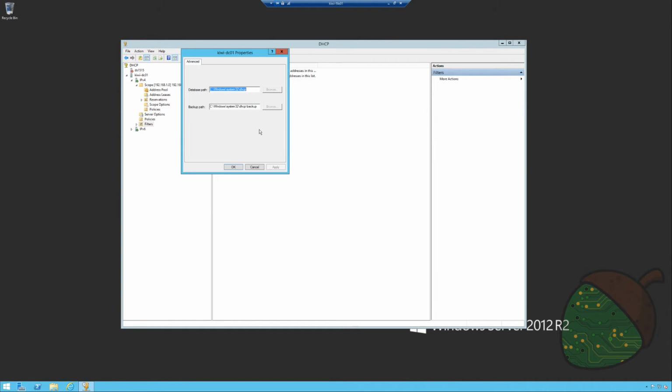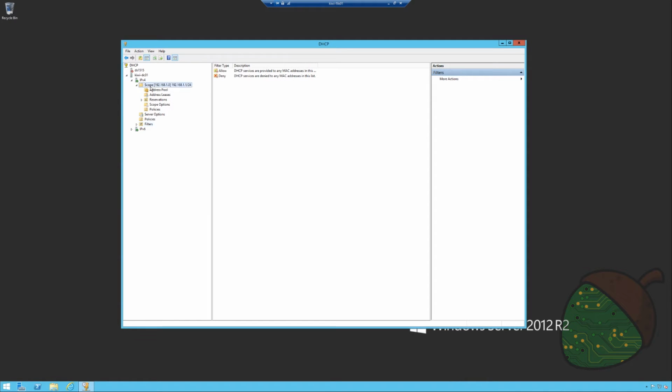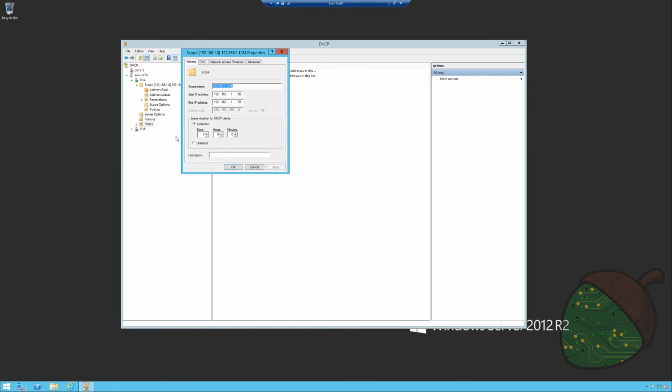Going into the server properties, we can see that there is not a lot to look at. If we go into the scope, there are a bit more details that can be configured here, like the scope name, for instance. We also have the duration of the lease, and you can enter a description if you want to. Under DNS, there are some settings related to my DNS servers, which I haven't configured. This is all default. I don't use network access protection, so that's blank as well, and there are some advanced options here, which are all left as standard.